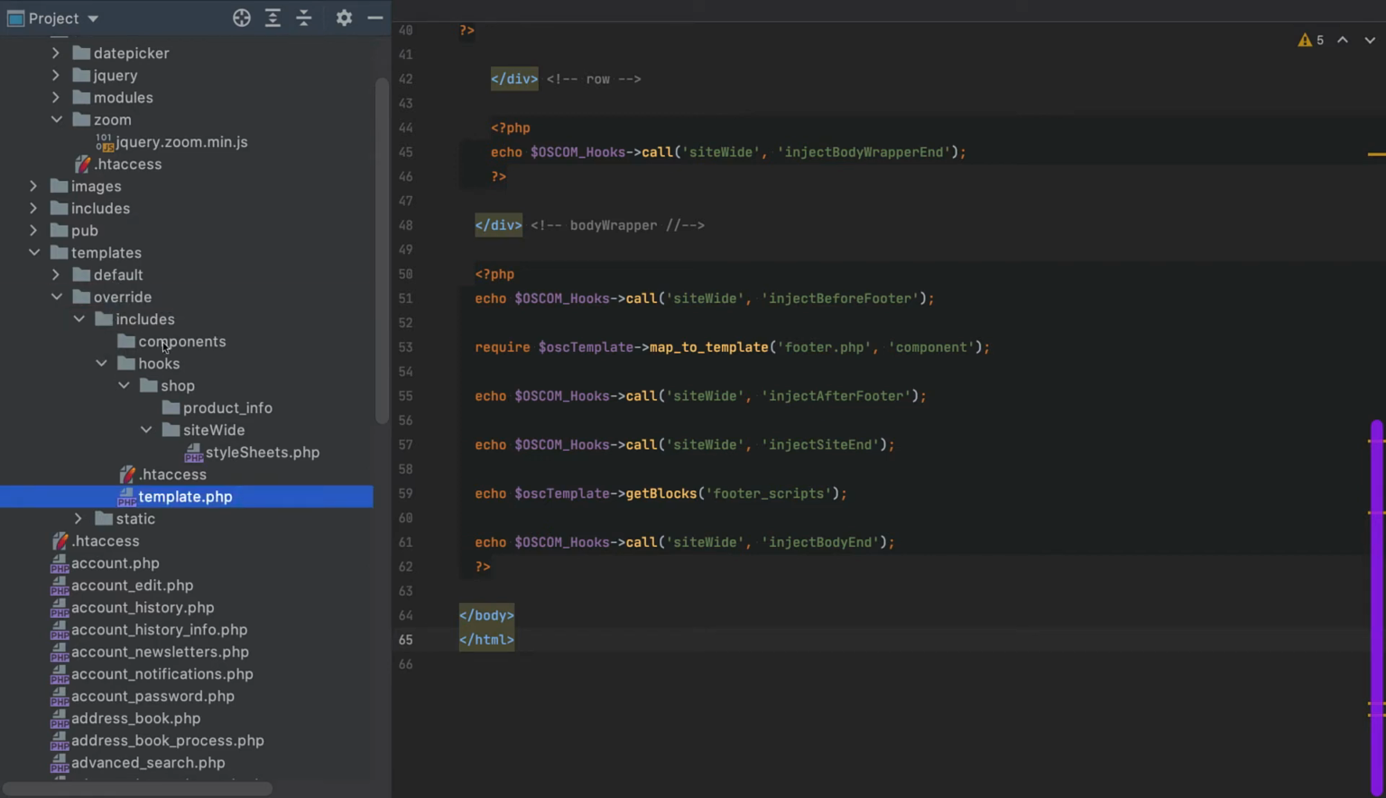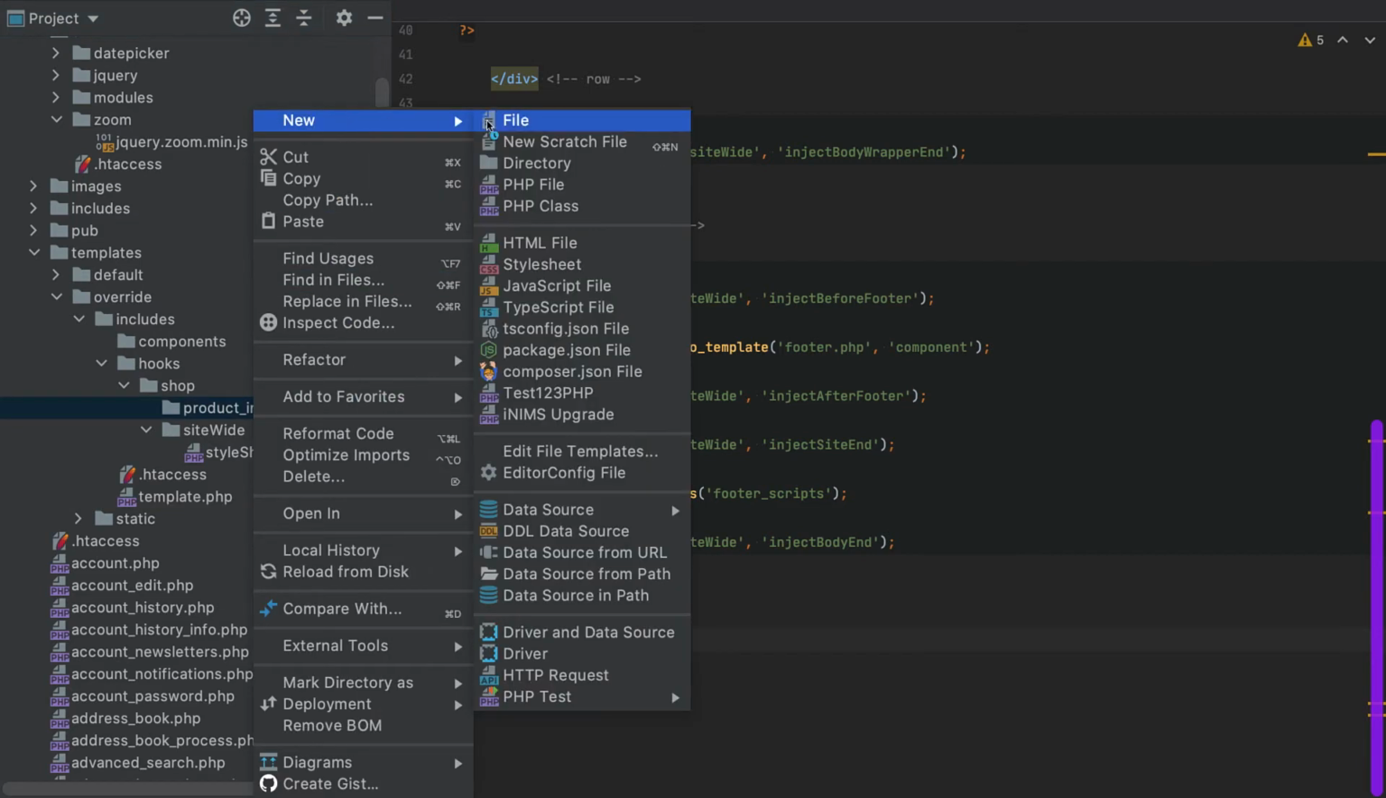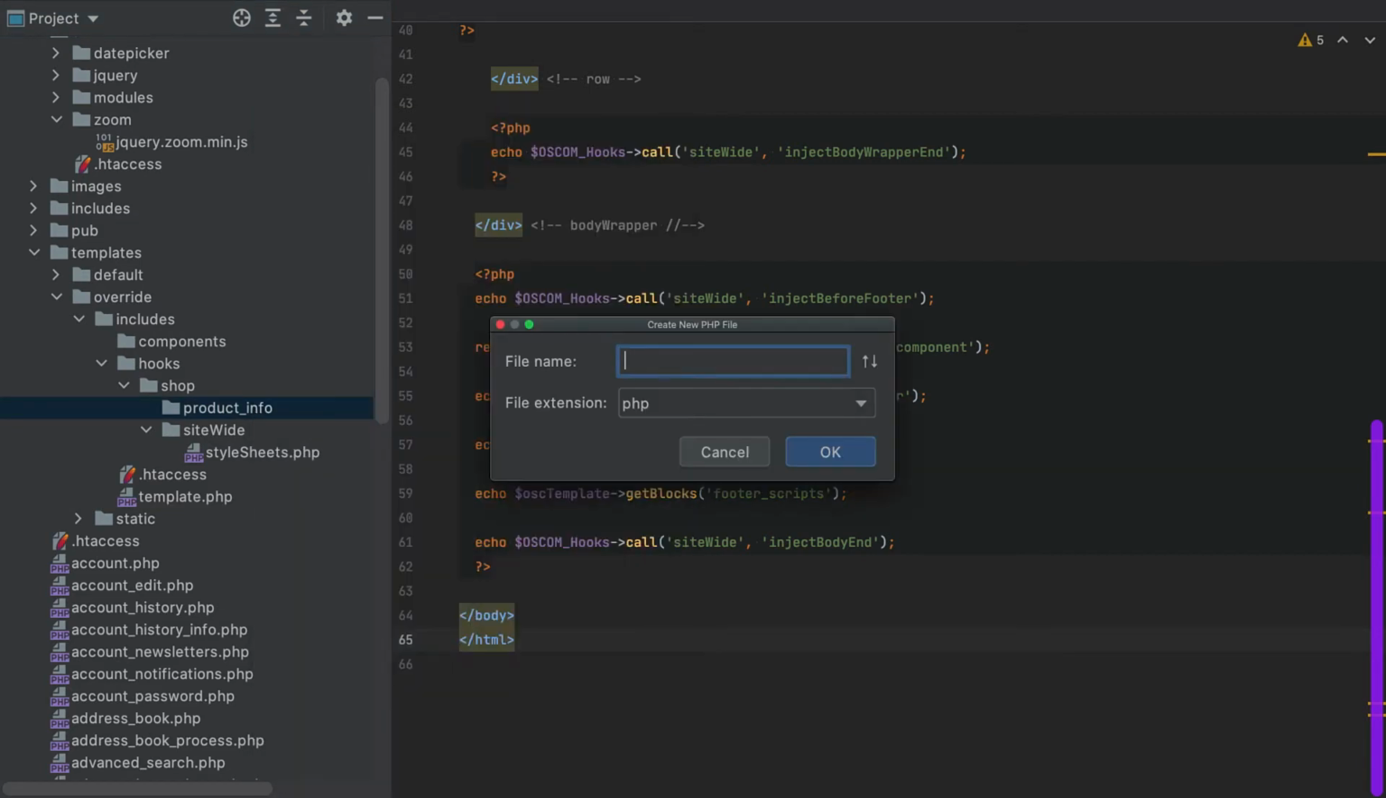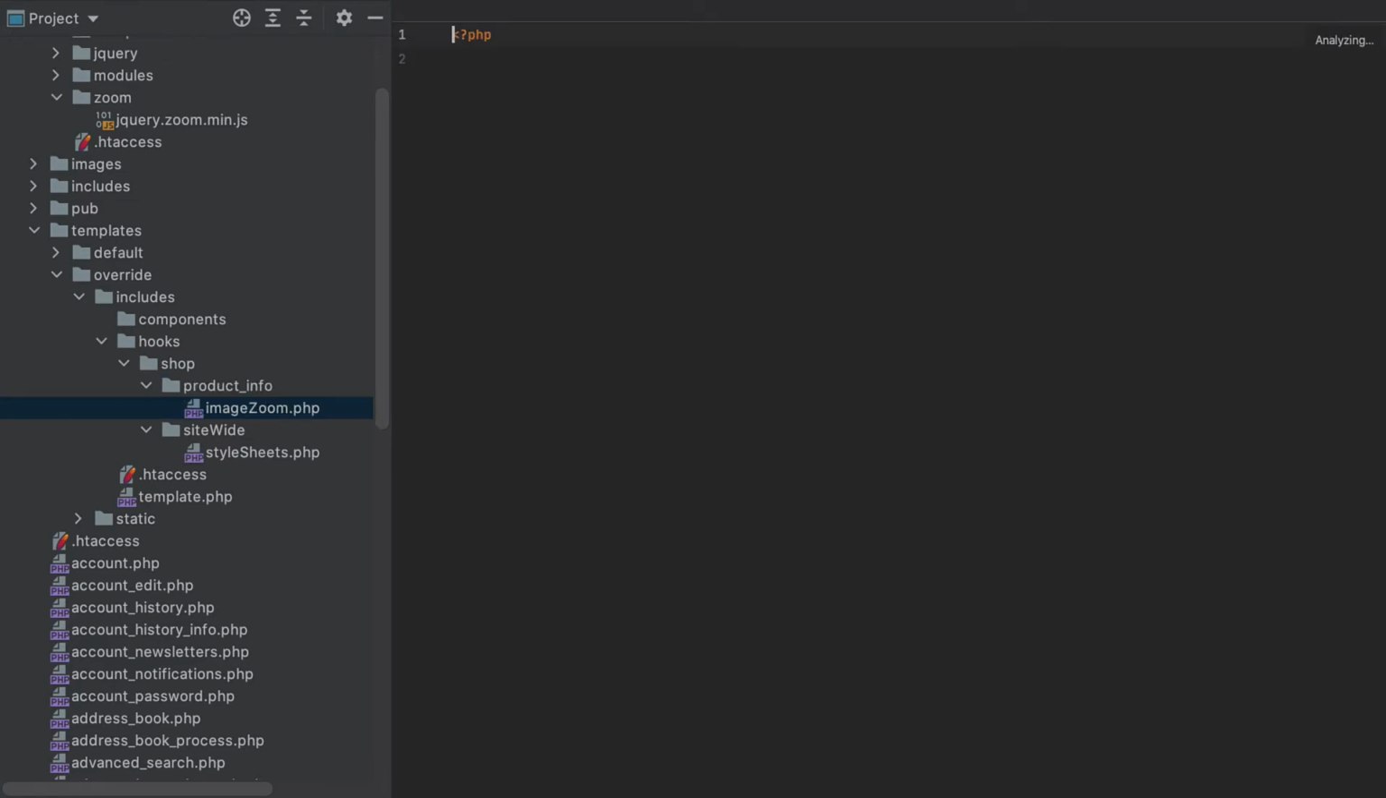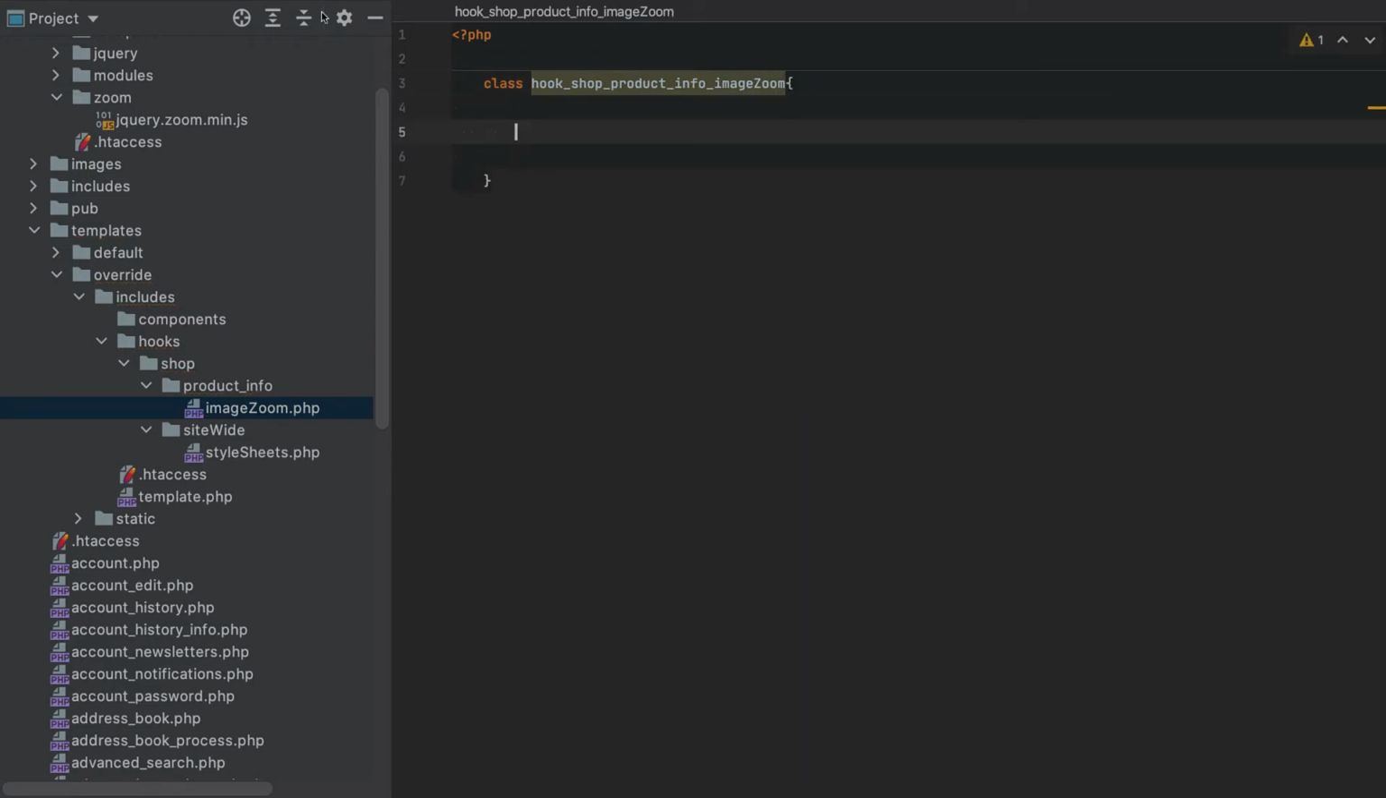So we've created our includes, hooks, shop, product info folder. I'm now going to add a file in here and we'll call it image zoom. Okay, and so we're going to create a new class called hook shop product info image zoom. So again, that follows the path that we have here. Now hooks is plural over here. Hook is always singular in the class name. The rest should match, and it does.